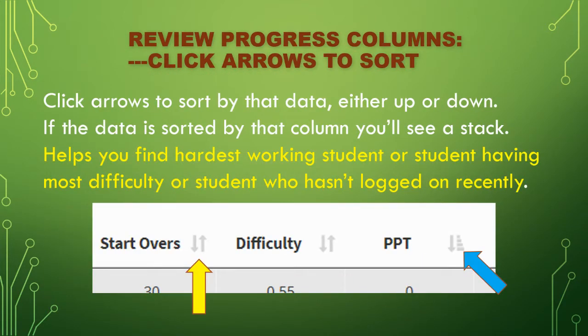The other thing you can do is to click arrows at the top of these columns to sort by that particular data, and you can sort either up or down. If the data is sorted by that column, you'll see the blue arrow pointing to the little stack. This stack shows that it's sorted from the least to the most, and you can click it again and it will sort it in the other direction.